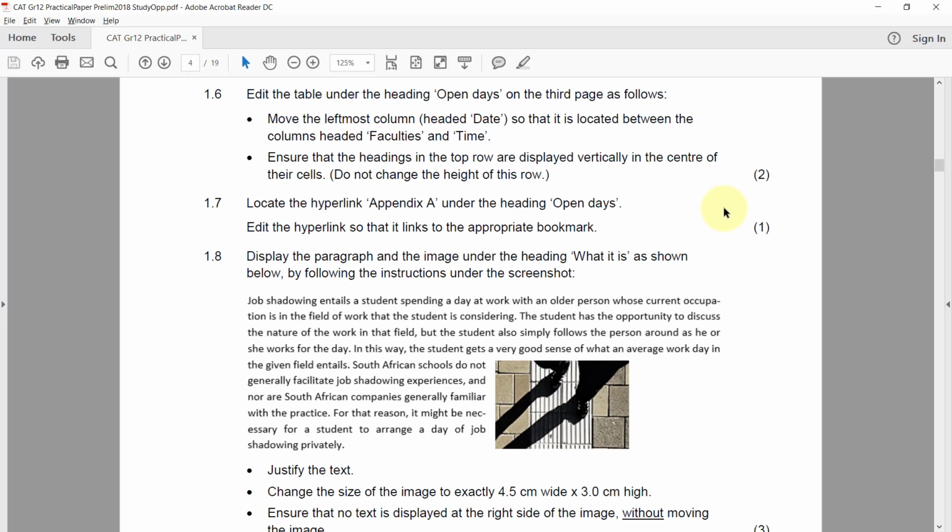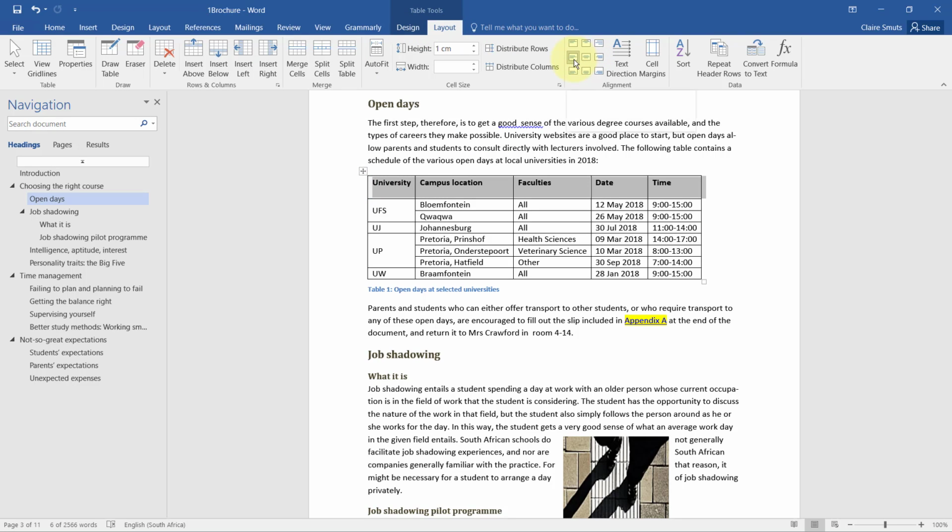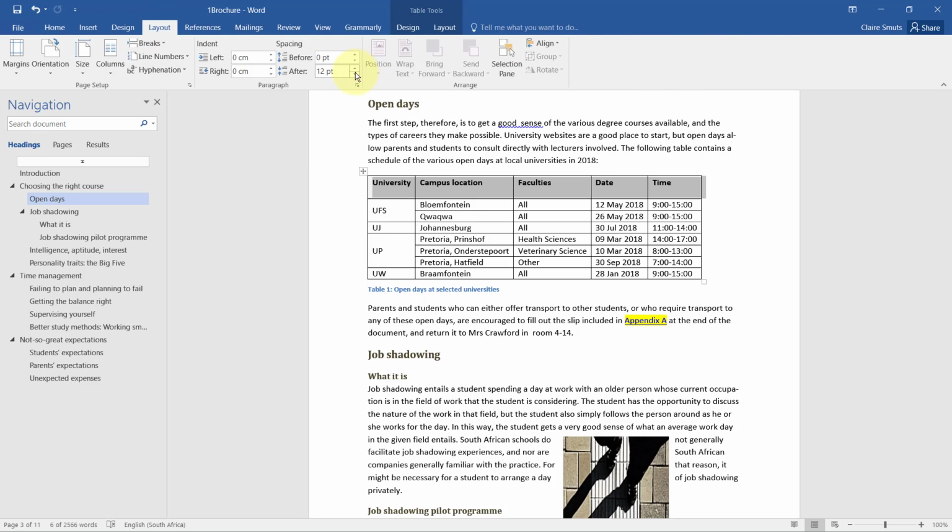And ensure that the headings in the top row are displayed vertically in the center of their cells. Do not change the height of this row. Okay, that means that the layout should be vertical. Oh, but it's already vertically centered. So if that's not working, then it must be the spacing. The spacing after, if you clear that to be 0, then it will work.